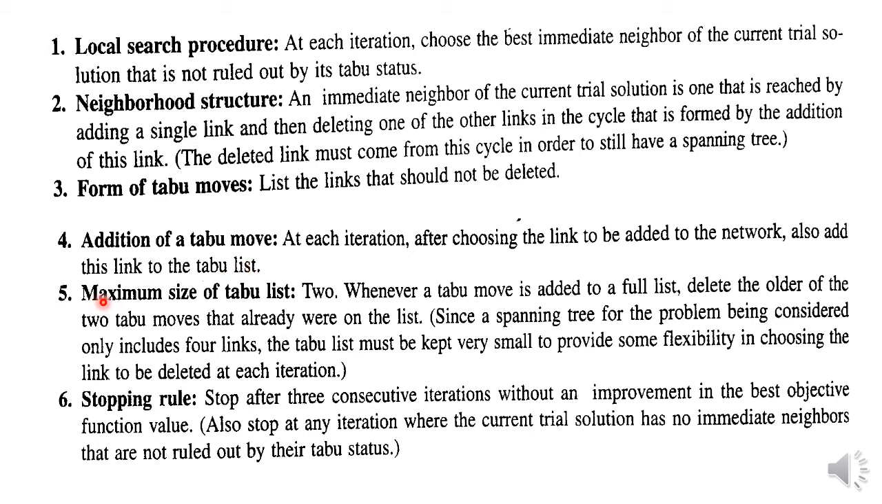Step 5, question number 5: what is the maximum size of the taboo list? In our case, the length of the taboo list is 2, so that it remembers the previous 2 moves. Whenever the list is full and we need to add another edge, we delete the older one. This is what we followed in the traveling salesman problem also. In a similar way, we follow this also.